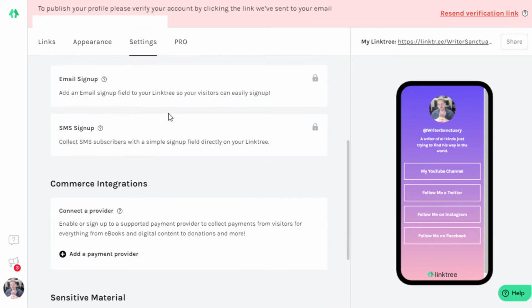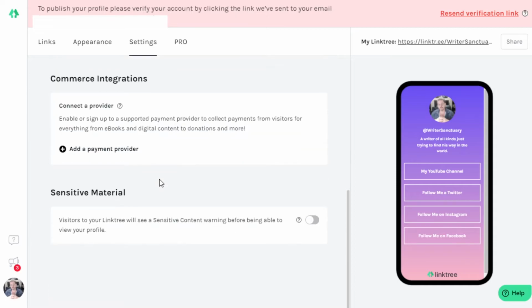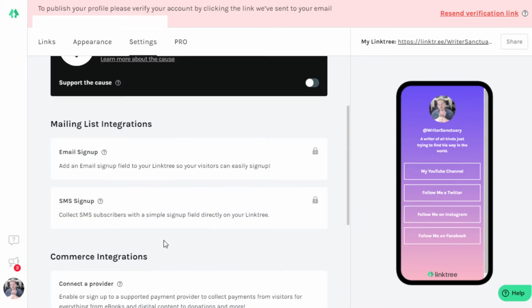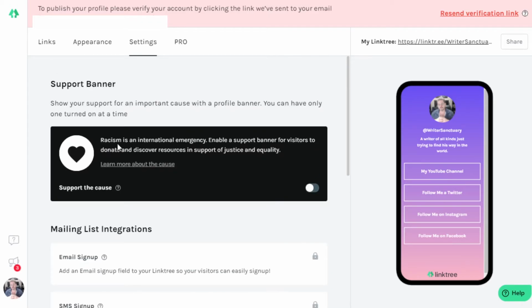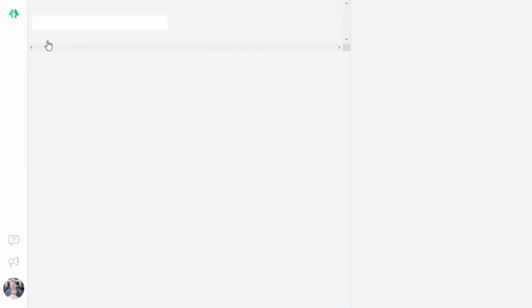Mailing list integrations. I don't have any of those, and they're locked anyway. E-commerce. No, I don't sell anything. Sensitive materials. How is that like? No. Each their own, I guess. So I guess that's it.